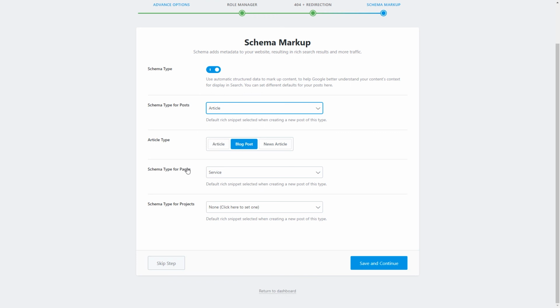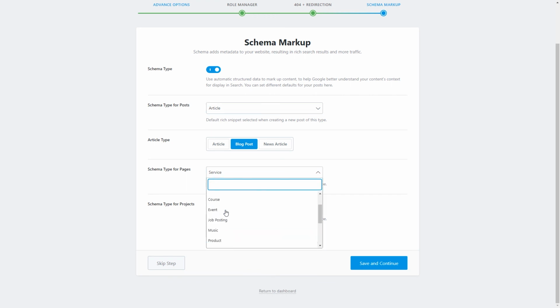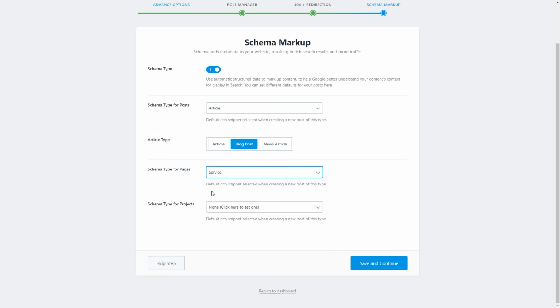Then we have the default schema type for web pages. There are many different options: articles, books, courses, events, and so on. You can select anything you want, but I am going to select service, as that is what is most relevant to my web pages. You can of course change this within each of your pages. This is just once again the default. And then the last option is to select a default schema type for projects. I do not create any projects within my website, so I will leave this as none, but once again you can select anything you want. Once you are happy, click Save and Continue.